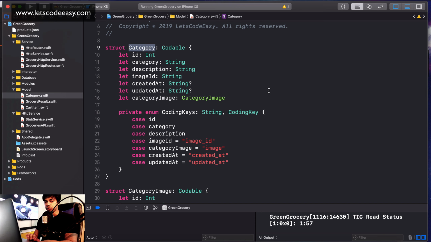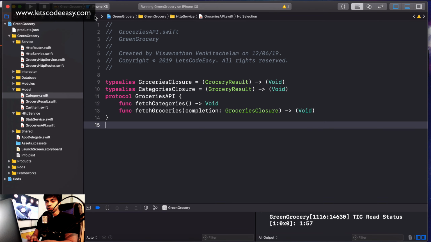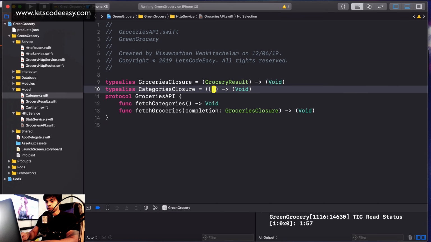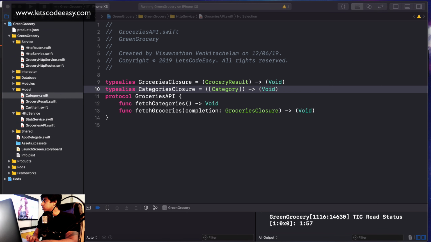Whatever I need to use here as a result set is an array of this, which I'll return. So it will be category array. I hope I am not wrong. Let me just cross check with whatever I have implemented in the HTTP service.